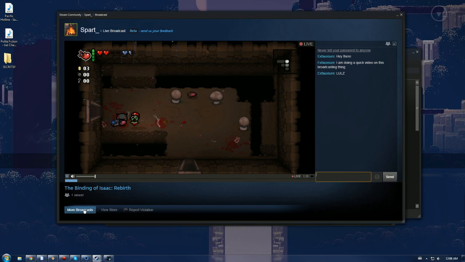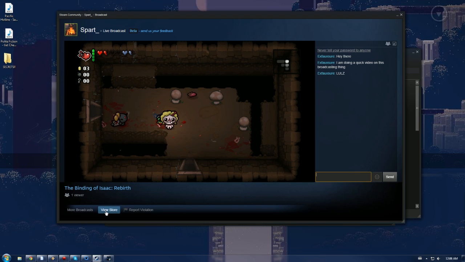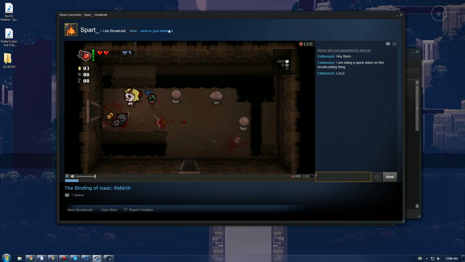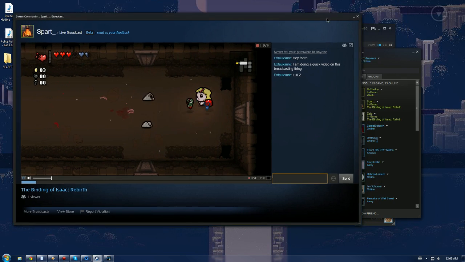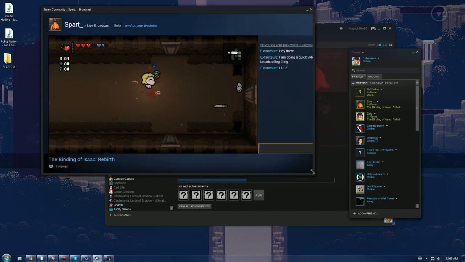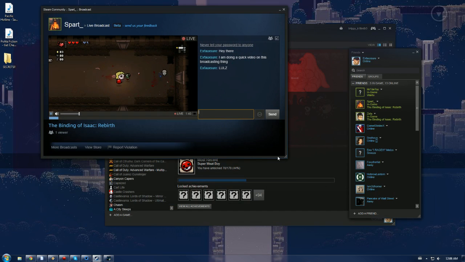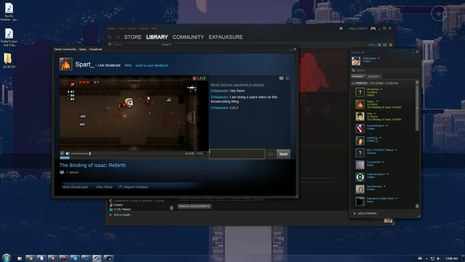Other stuff you can do here, you can actually view more broadcasts, the store, obviously because Steam is a storefront, and violations because they're all like this. Since this is in beta, they ask for feedback and this whole sort of thing. But yep, that's how that's brought up. This window is responsive to how big it is, so you can shrink it down all the way and everything shrinks with it.